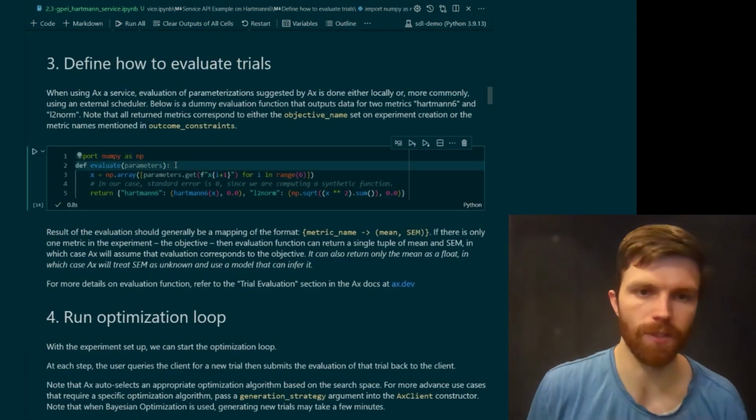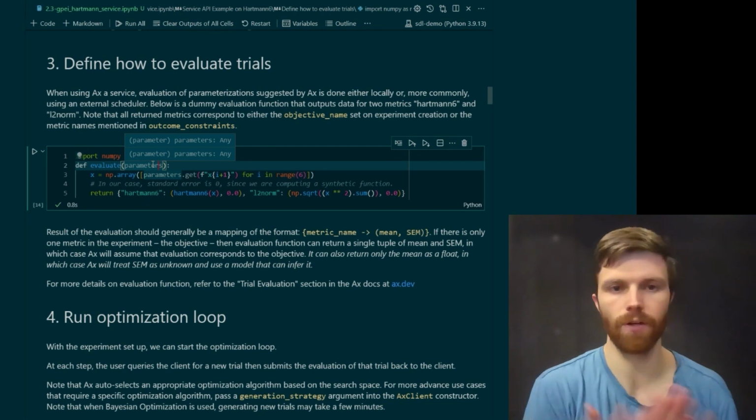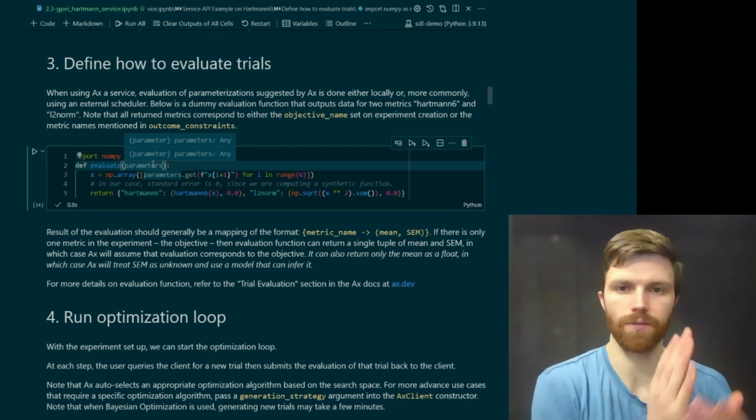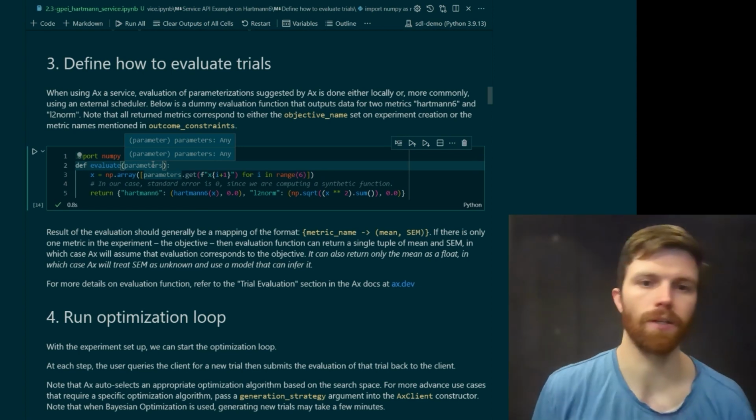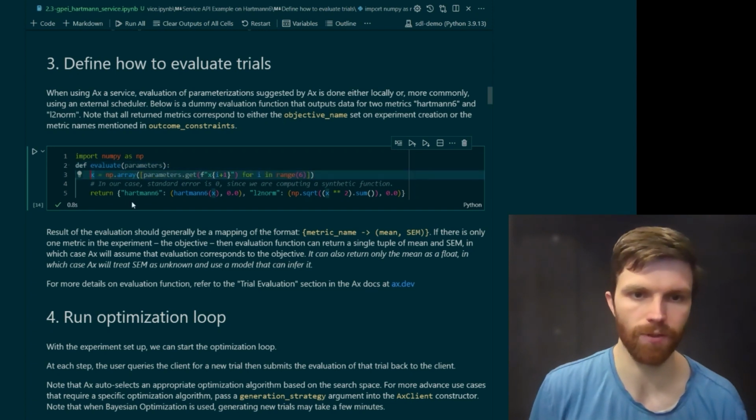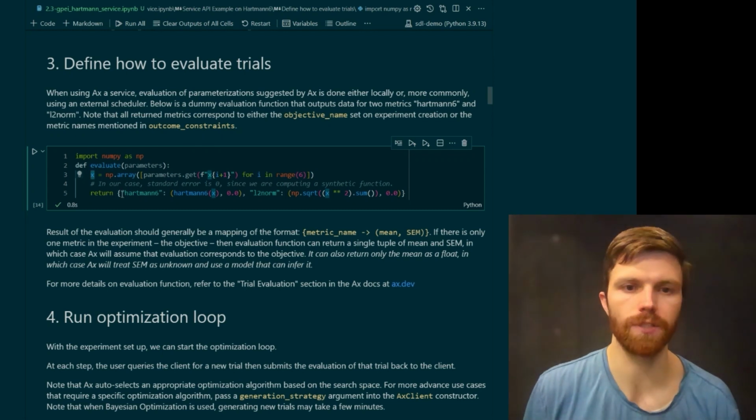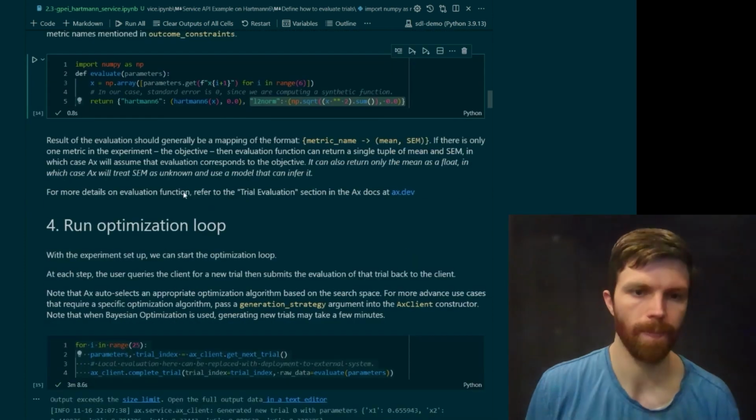And as we did before, we'll define our evaluation function, our objective function, that will take a dictionary of our parameters mapping from the parameter names to their values, and then extract those values into a NumPy array, and return a dictionary of our objective function name corresponding to our objective function value and the standard error, and then our other outcomes.